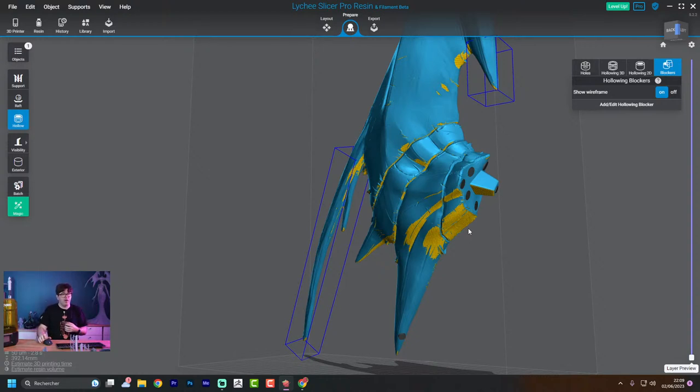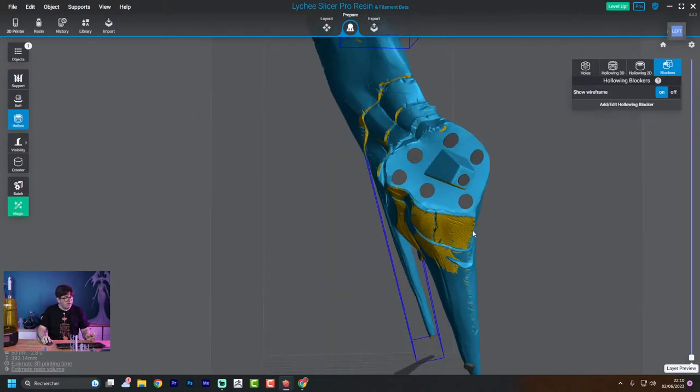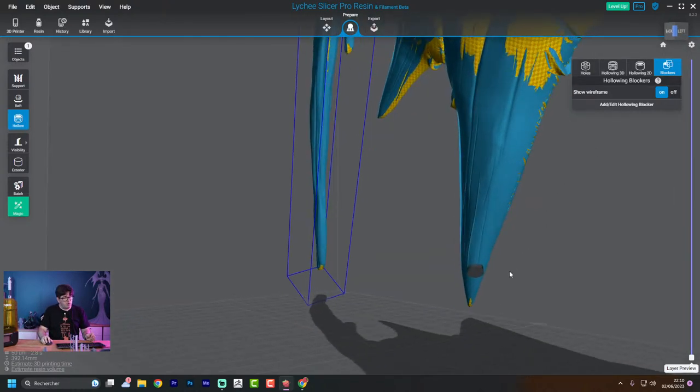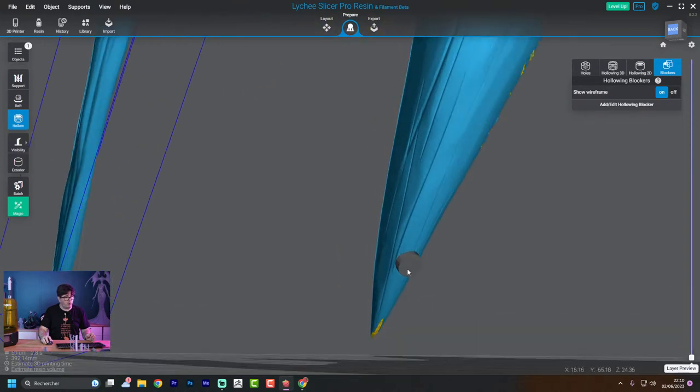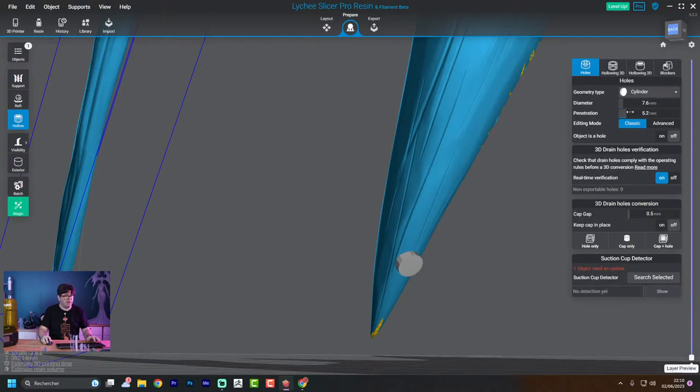Then for me, hollowing was a must-do operation. Okay? Then that's why I put these drain holes there. This drain hole seems to be small. It's not that small, this is 7.6 millimeters, then this is quite large there. I need to have a hole which is quite large, because a lot of resin will go on top, in the hair as well, which may be trapped.